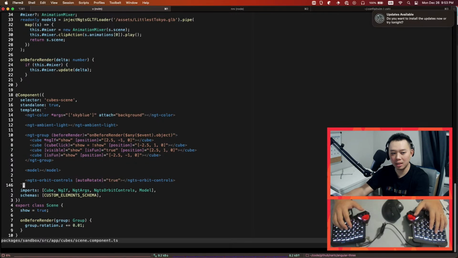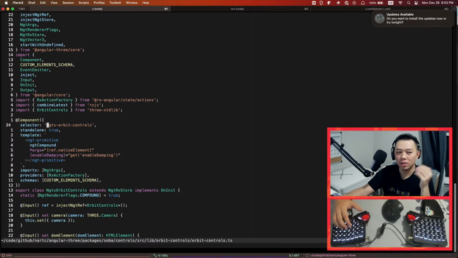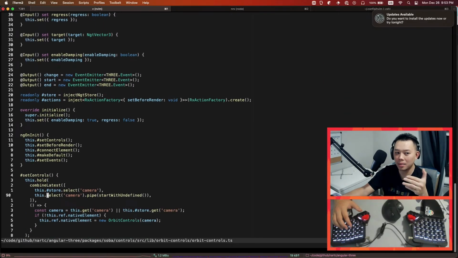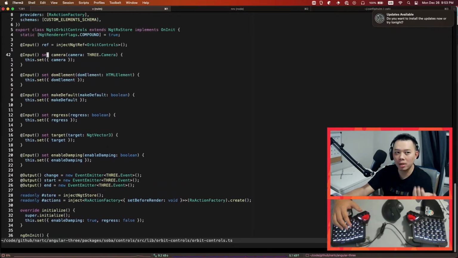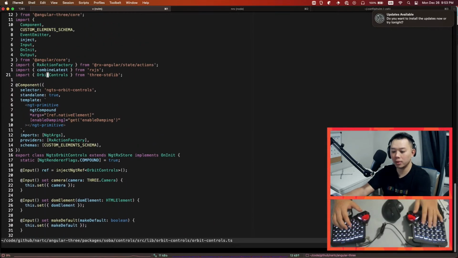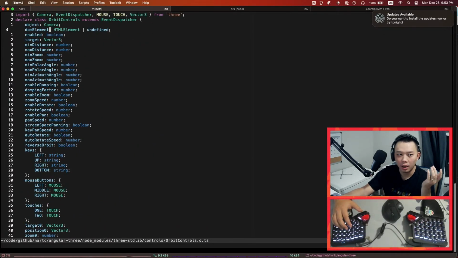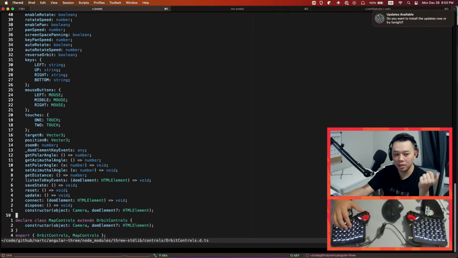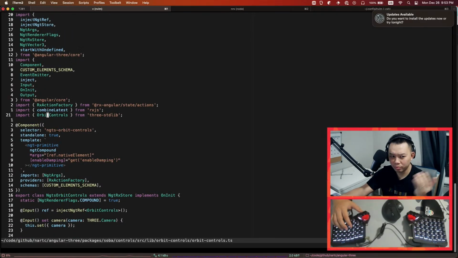What this means is that if you look into the orbit controls, the NGTS orbit controls will set up the orbit controls. Normally, if you set up the orbit controls yourself, if you look at the constructor of the orbit controls, you actually have to pass in the camera. With the NGTS orbit controls, I set it up for you.